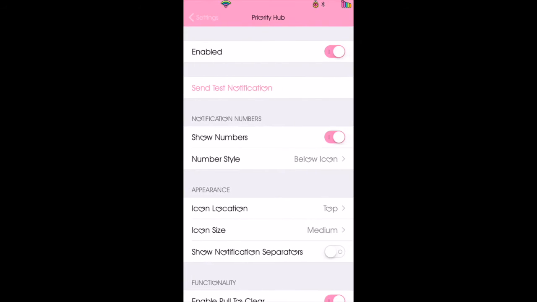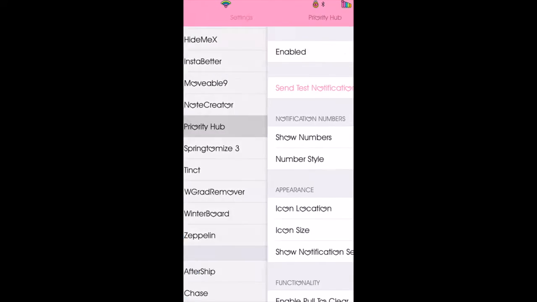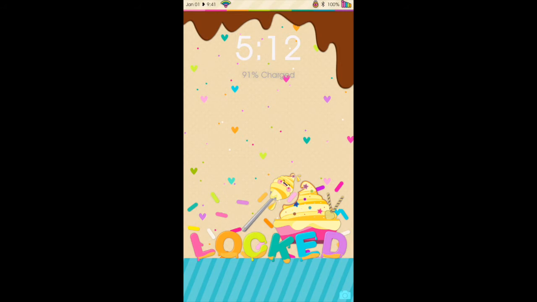Priority Hub, I showed you on my lock screen. I'll show you again if you guys want. So you can send a text notification and see if it pops up. Nope. Alright, it's not popping up.